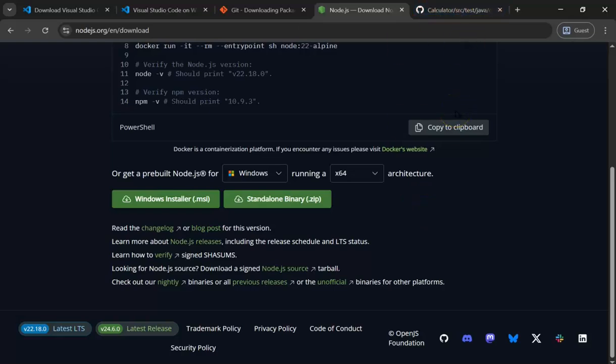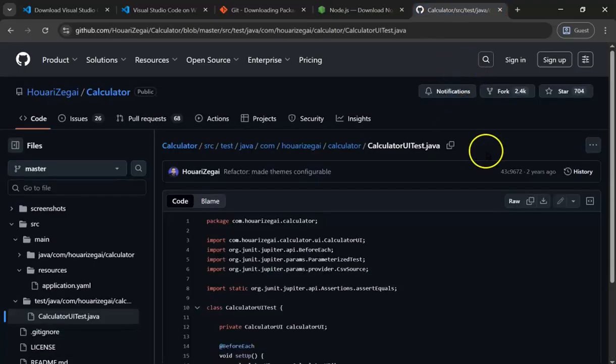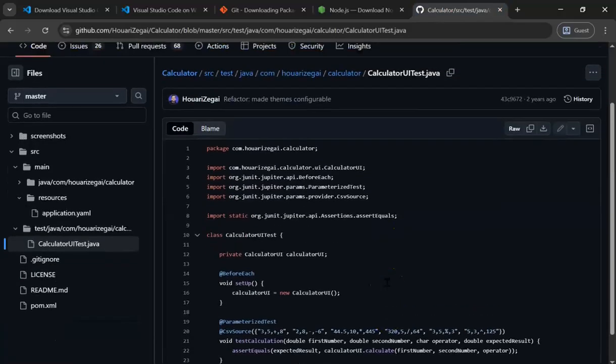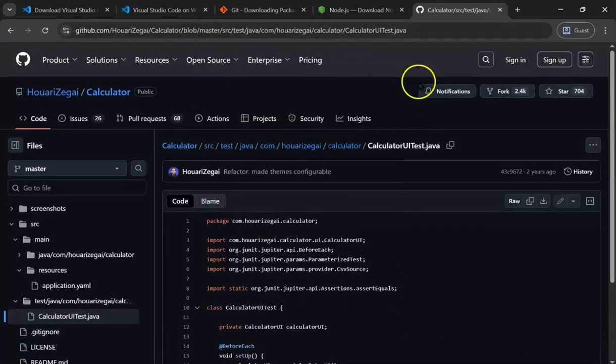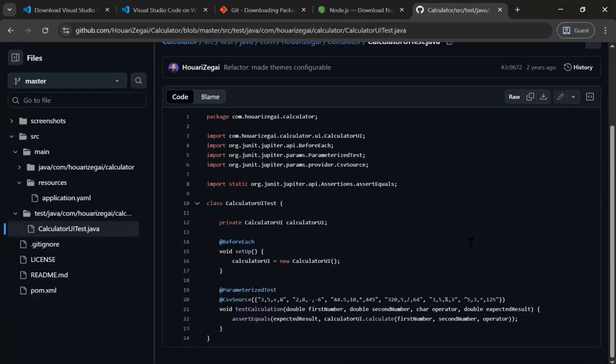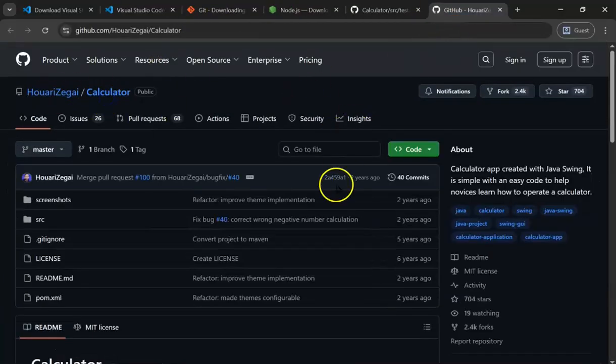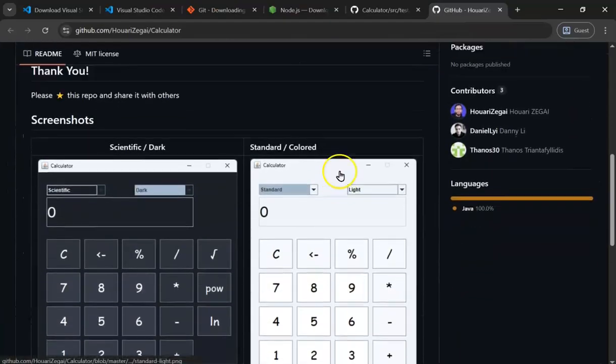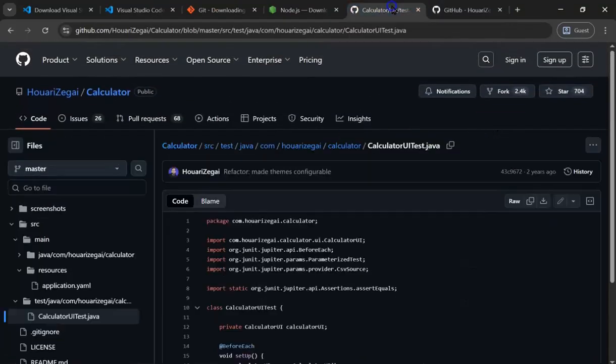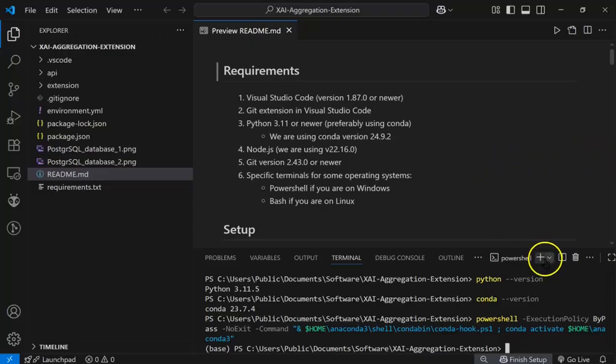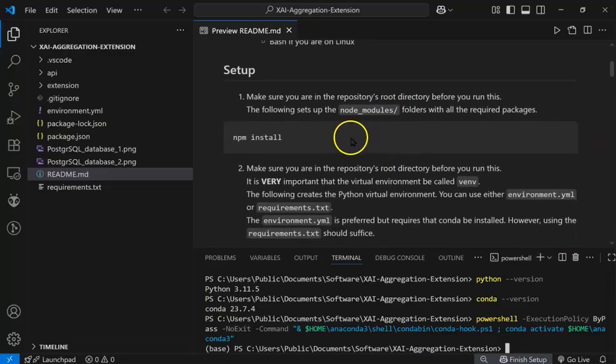Another thing that you need for running the extension is a Git repository that has Java files in it. So I just got this repository from GitHub, and it's just a calculator made using Java. And since it has Java files in it, we're just gonna test out the extension with this. So I'm just gonna do a little demo. I'm gonna go back to the VS Code. So we're gonna navigate to the instructions.